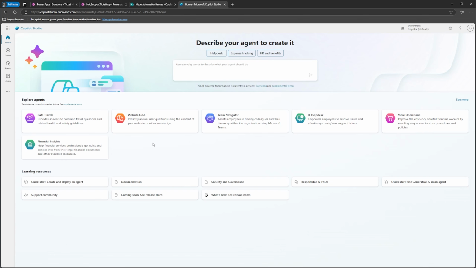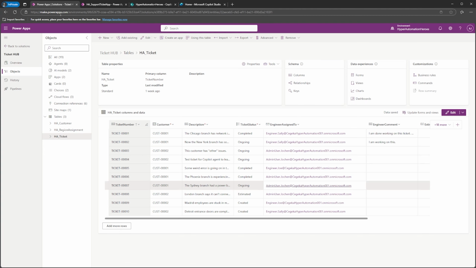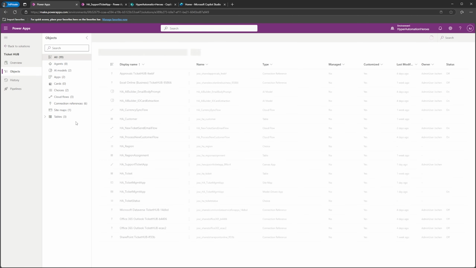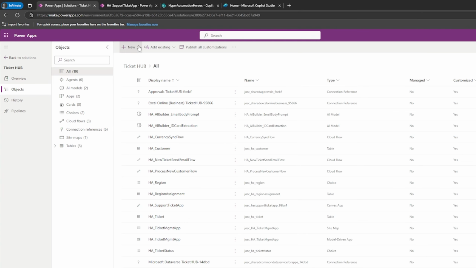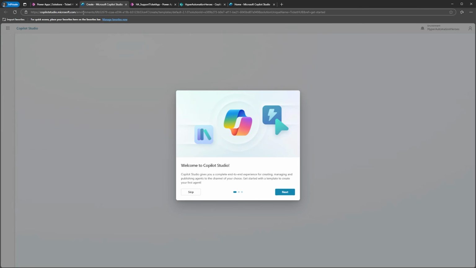But I am going to start from my solution, since all we did in the previous episodes is also in that solution already. So I'm going to go back to make.powerapps.com, and this is inside of my Ticket Hub solution. If I click that, all that you see here is what we did in the previous episodes. From here, I can also say new agent, and this will take me to that very same website.